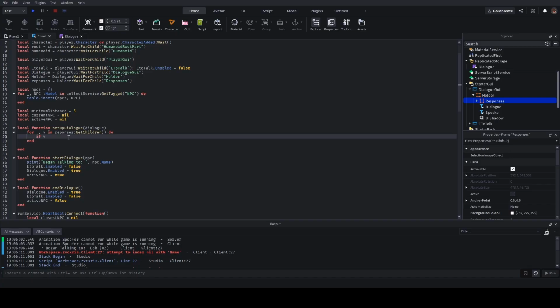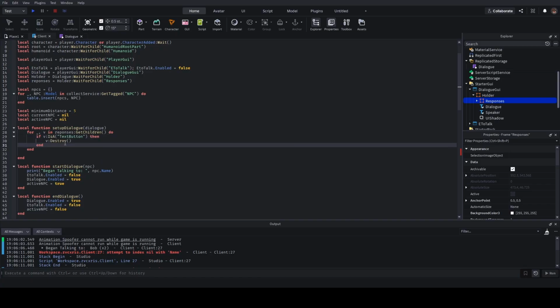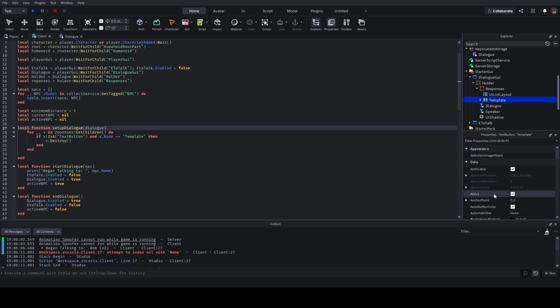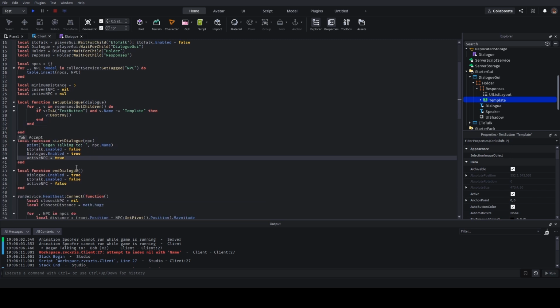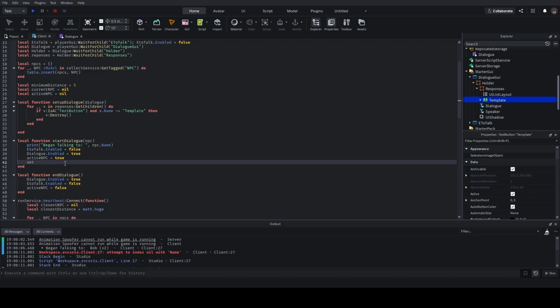Yeah. If it's a text button, then we're going to store it. But also if the name doesn't equal template, because we don't want to delete this initial one. So we're going to destroy each response, and then we're going to local dialog. Oh no, sorry. Here we need to do setup. What am I doing? Local dialog.